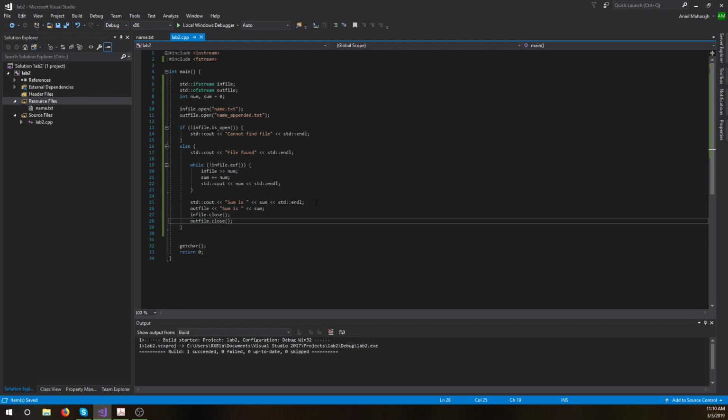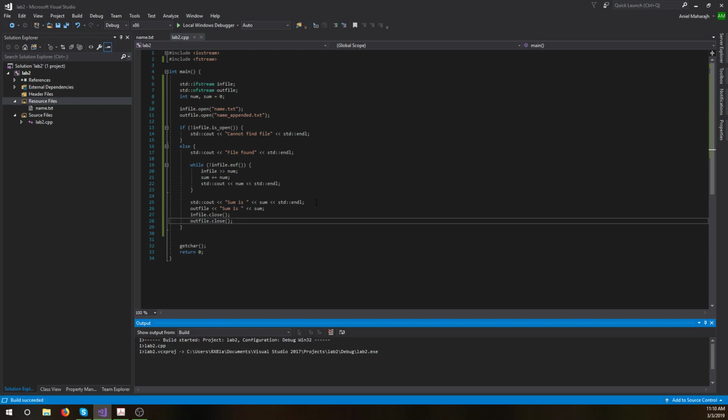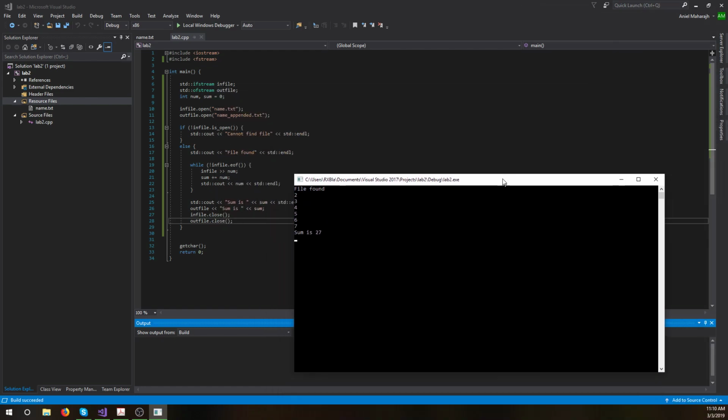Now, note in particular here, for the output file, I didn't bother to create a new text file. This is because we're dealing with the output file here. Once the program runs, if the file doesn't exist, it will automatically create this file for us. So let's build our program and let's run it. Our program runs successfully.